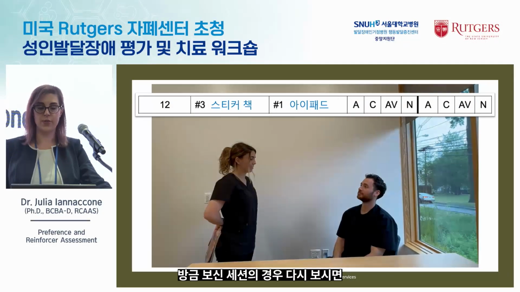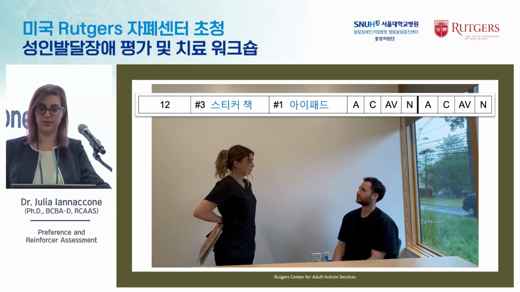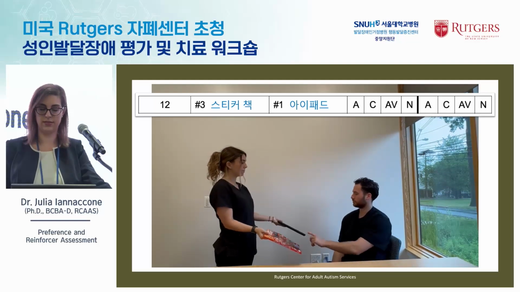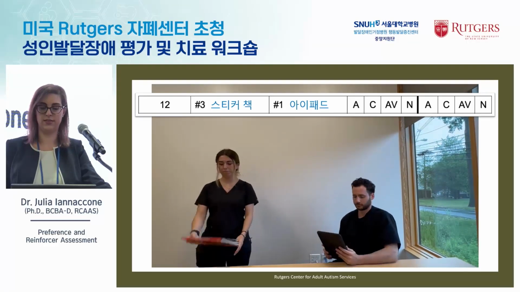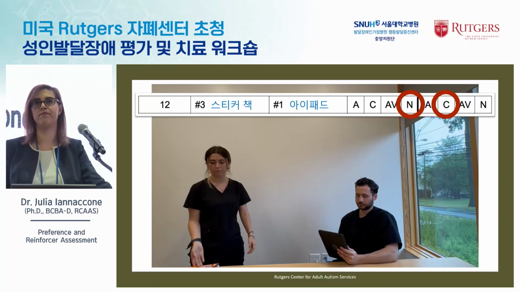So for the trial that we just saw, we have a sticker book. I'll play it again. And an iPad. Pick one. So we would circle N for the sticker book and C for the iPad. Make sense? Okay.